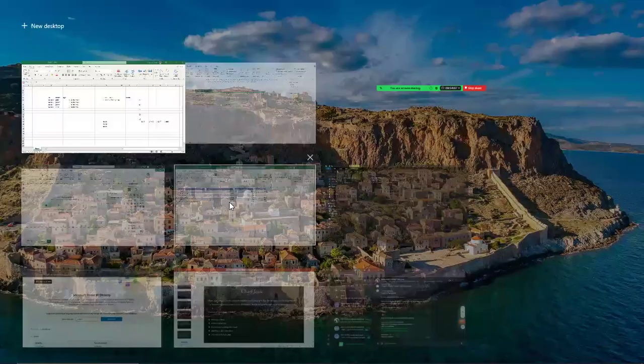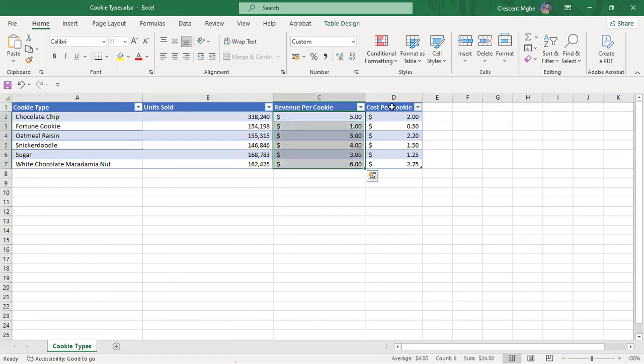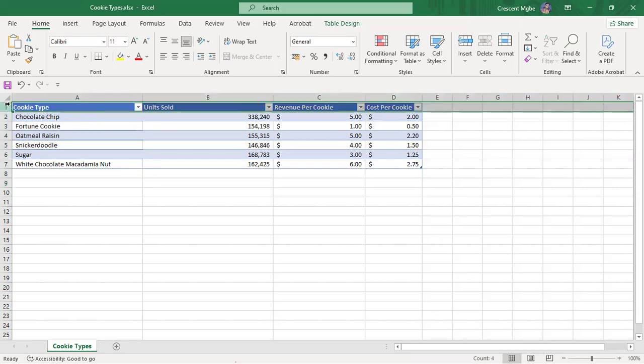Where is the other file? Look at this file. You can see this first row contains the heading of the columns, right? This is the heading of this column. So whatever this heading says is what is going to be contained inside the column. This one says revenue per cookie, meaning everything here is different revenue generated. This one says cost per cookie, so everything is the cost of those cookies, right? Then this one says cookie type, so this is going to be the different types of cookies. So automatically, this first row contains the headers of the columns.